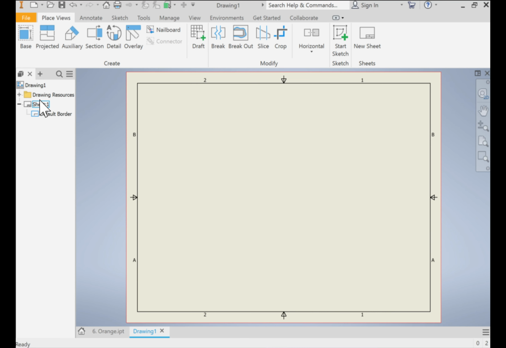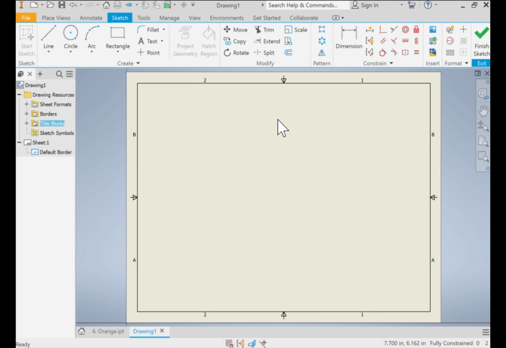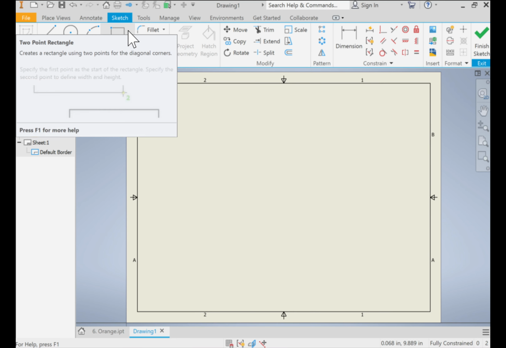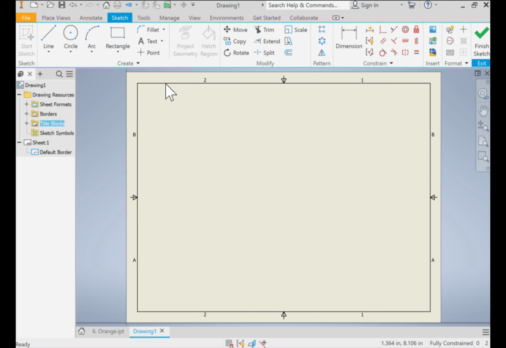So next to the folder that says Drawing Resources, go ahead and click on the plus sign, and then this folder that says Title Blocks, right click on it and go to Define New Title Block. Now when this opens up, you don't see anything change here, but the information in the ribbon has changed. The information here looks like a sketch, and that's basically what it is. So our title block is going to be simple.